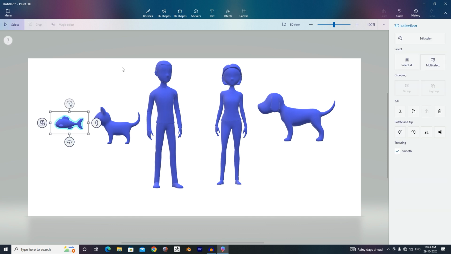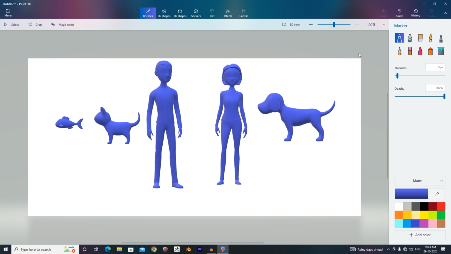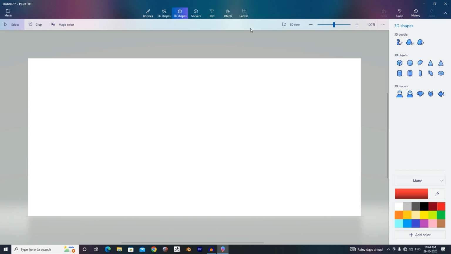We can give colors to these models by using the brushes icon. For example, the fill icon: select the color, click on that icon, and the model will be colored. Coming to 3D objects, first one is a cube.